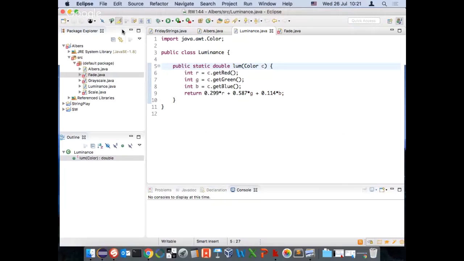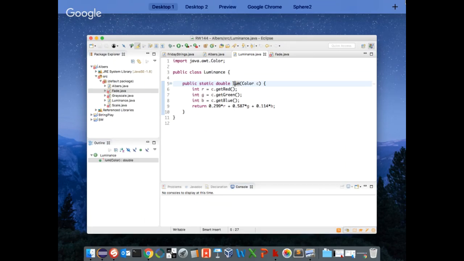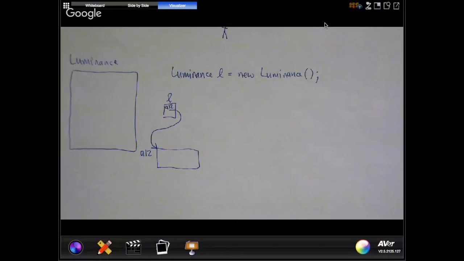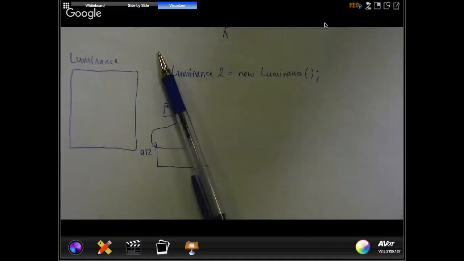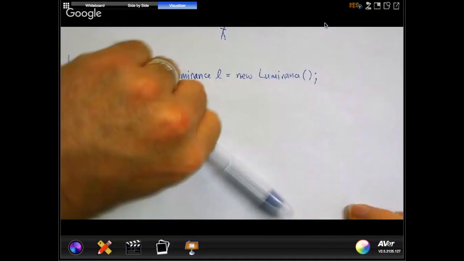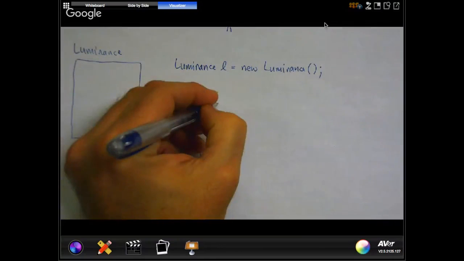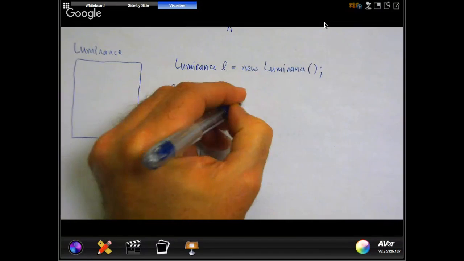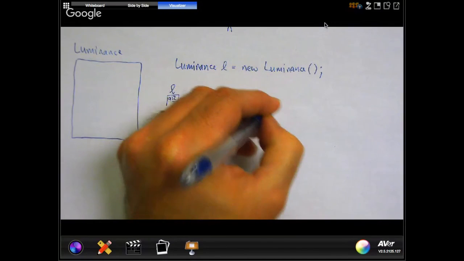This luminance class doesn't have any values, and it has no operations. It only has this one static method, lum. And I can call that using L. I can call luminance. I can say L.lum with some color.